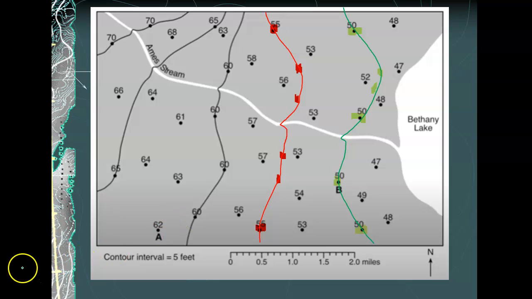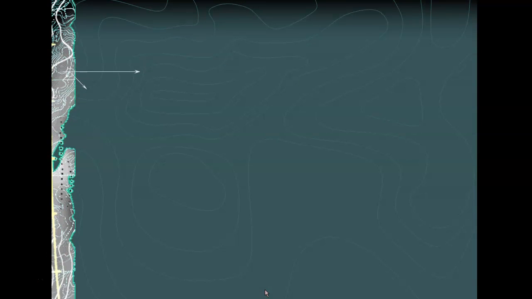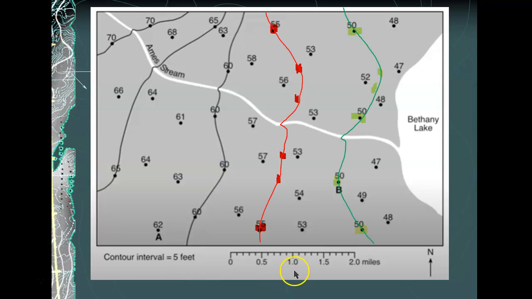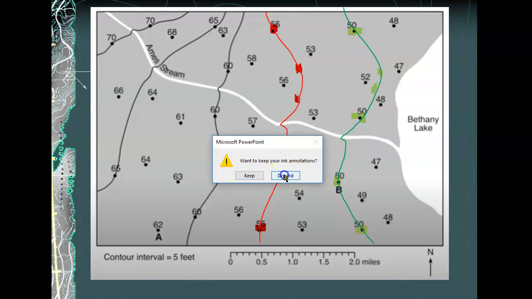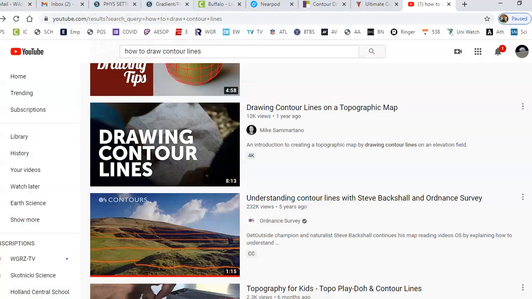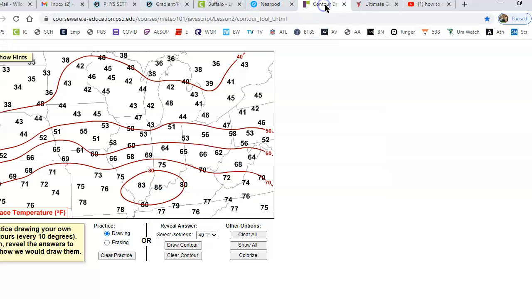Okay, so for the remainder of this lab, you guys will be looking at a handful of draw pages in which I'm going to ask you to draw some contour lines, and then a couple other questions. One more thing I do want to do before you go is show you how to draw contour lines. Okay, let me clear everything.